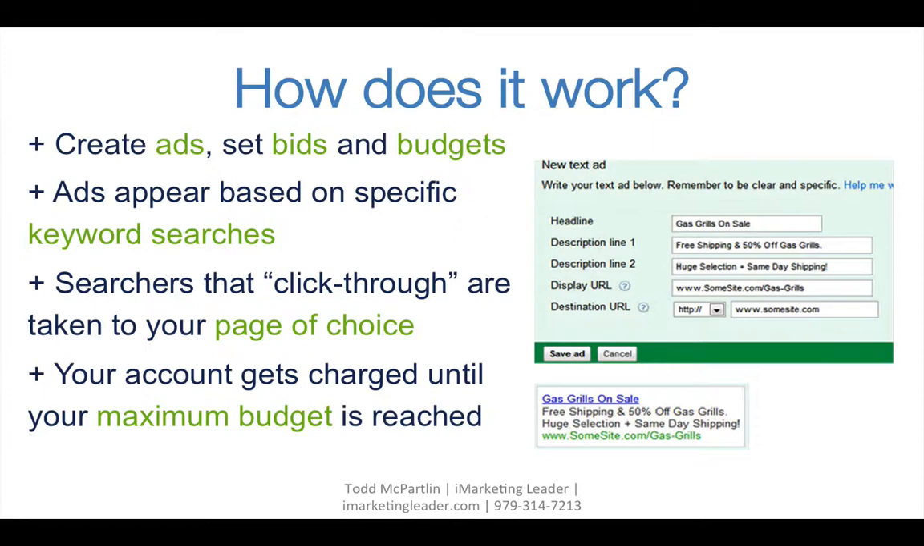You're trying to get somebody over there and they're going to have a lot of value. And then the last bullet point here is your account gets charged only up until you reach your maximum budget. So this is very important. You need to set a maximum budget, and you should set a maximum budget per day, and you should also set a maximum budget per month. And that's all based on what you can spend, how much you're gonna pay per click. You got to figure all that out, but make sure that you set a maximum budget.